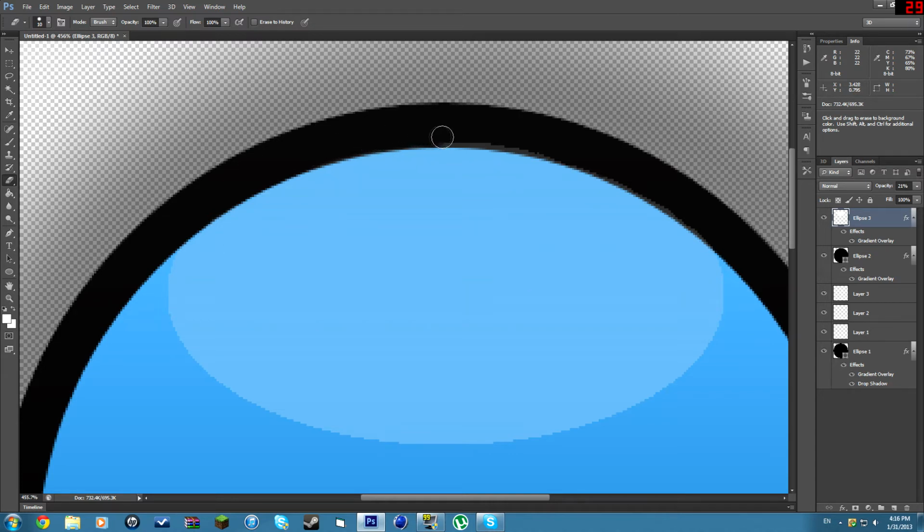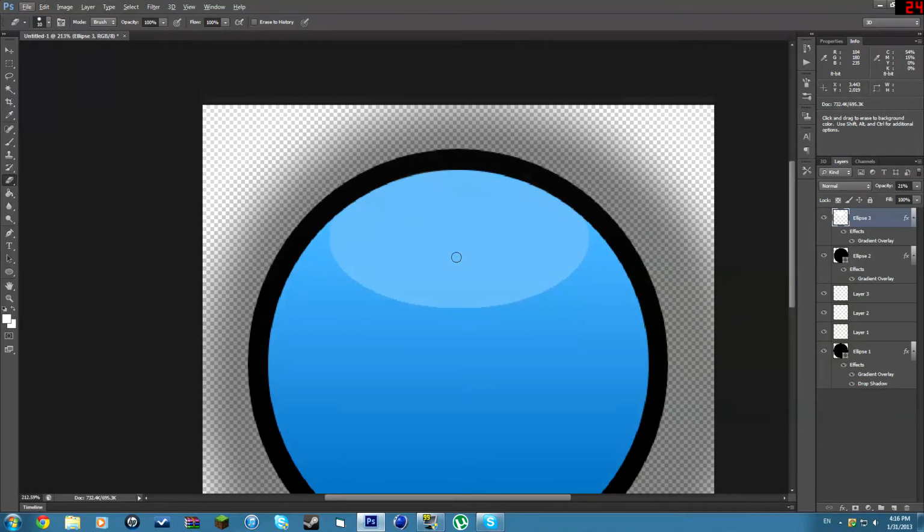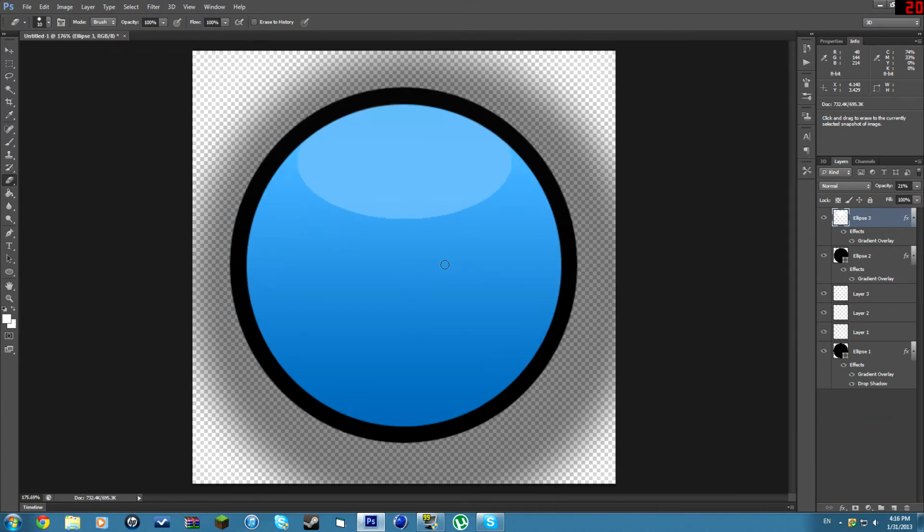A little more accurately this time. Like that. So there we go. You've got this sort of gradiented glow kind of thing on the orb. Now you may want another orb. So I'm going to do exactly the same thing, but this time something like that.